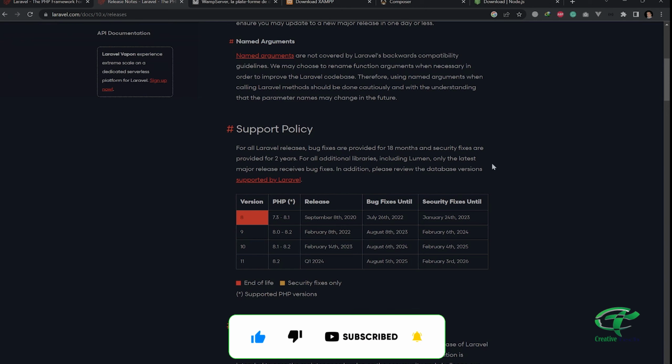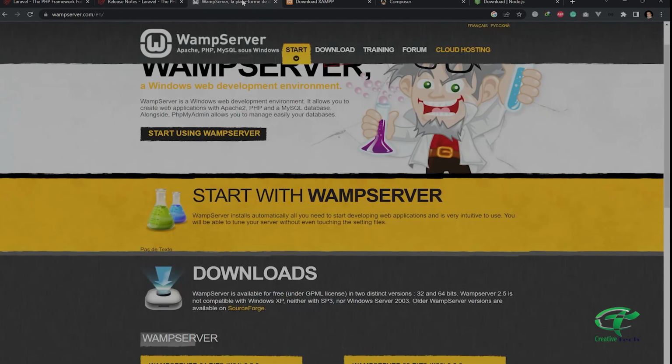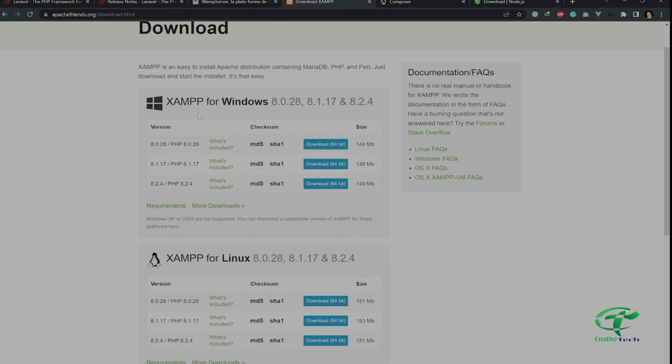In order to run Laravel, you need a local server setup, which is the requirement for every PHP application. So either you can install a Wamp server or a XAMPP server. If you are learning Laravel, that means you already know about Wamp or XAMPP, so you will have already installed these applications in your computer.